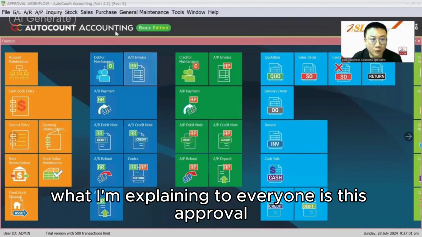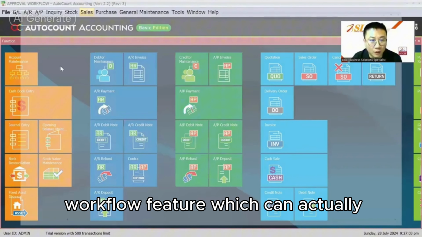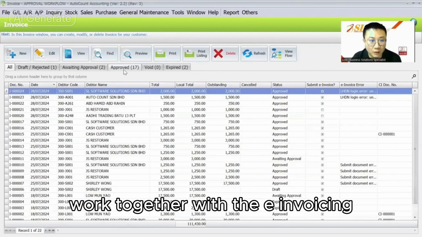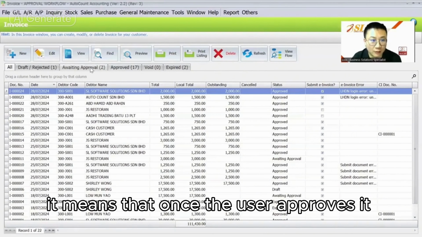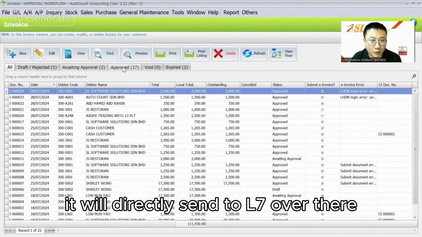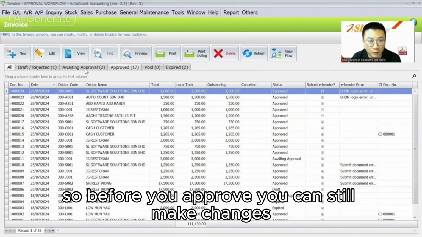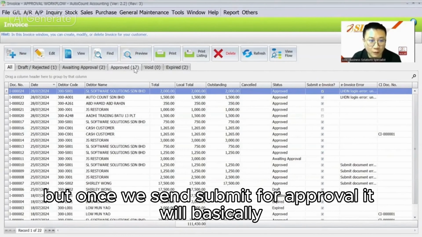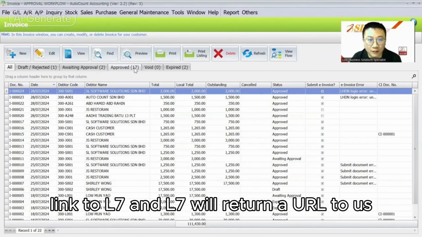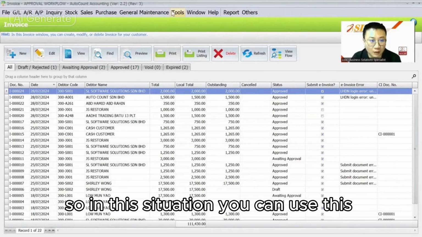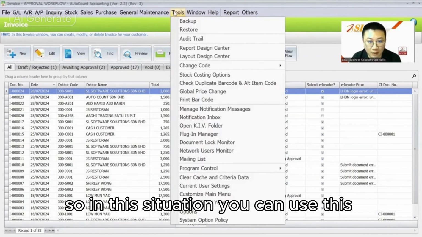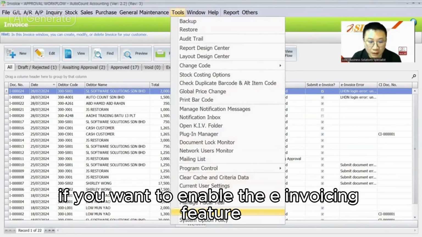What I'm explaining to everyone is this approval workflow feature, which can actually work together with e-invoicing. It means that once the user approves it, it will directly send to L7 over there to get validation to see whether this invoice is valid or not valid. So before you approve, you can still make changes. But once we submit for approval, it will basically link to L7 and L7 will return a URL to us. So in this situation, you can use this if you want to enable the e-invoicing feature.